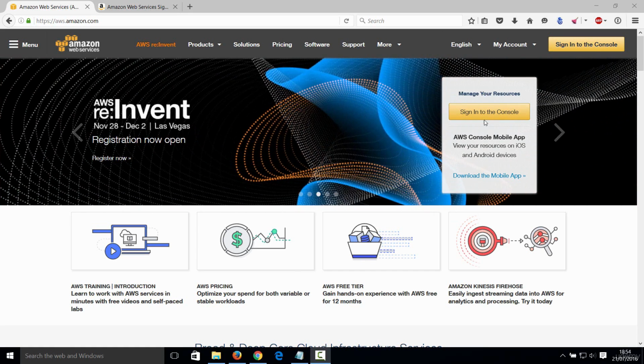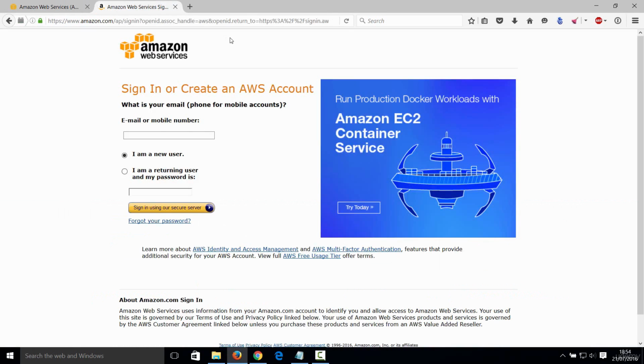So, first things first, you need to click onto the Sign into the Console button, and that will bring you to this page. Now, if you already have an Amazon account, and I expect quite a lot of you will, you can simply enter your email and password and sign straight in. However, for this tutorial, I'm going to assume that you're a new user and you need to register, and I will talk you through that process.